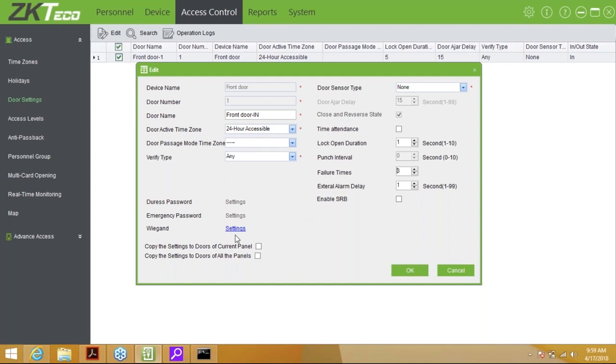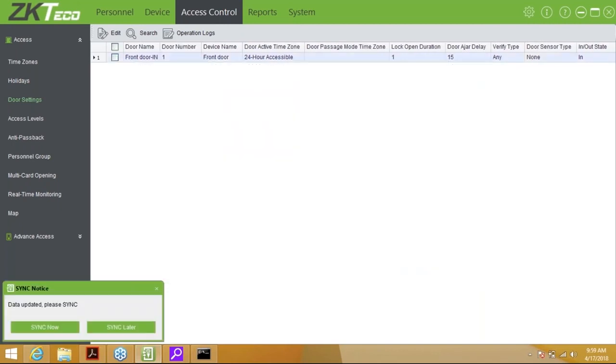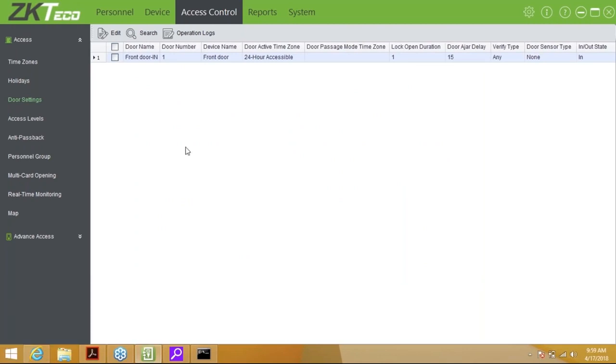Then you can go ahead and change the weekend settings as well, or you can just copy all the settings to the current panel or all the devices in case you do not wish to set them one by one. So if we click on OK, once again the sync notice appears, we'll sync later. And that is all the settings that you have under your door settings.